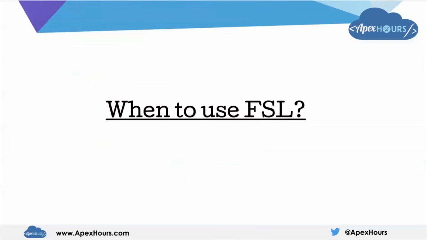Now the question that arises is when to use FSL. Now let's take up some use cases for this. Supposing, as a service manager, I currently have no record of what work the mobile technician performed in the field. Service managers are responsible for managing what work mobile technicians did in the field. So they want the ability to see what the technician fixed, what parts were used, and if the customer affirmed the work.